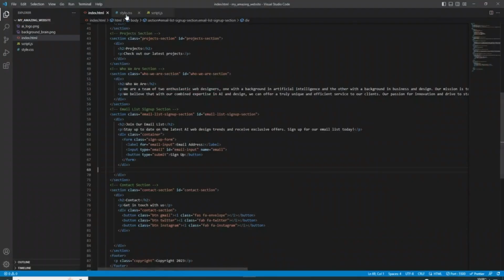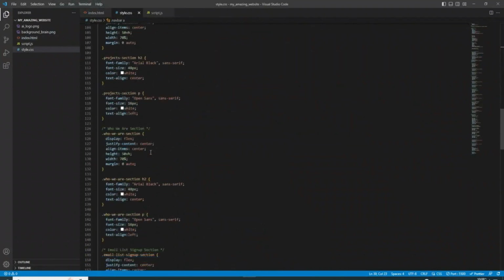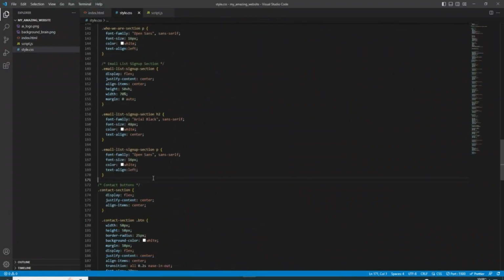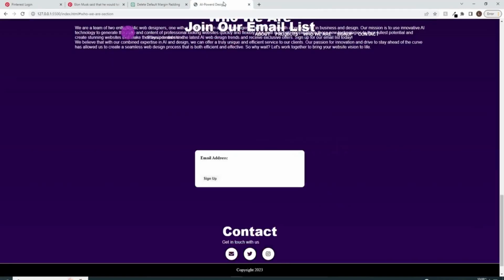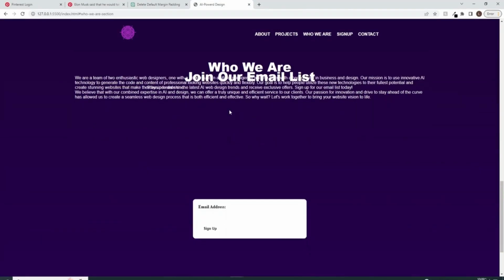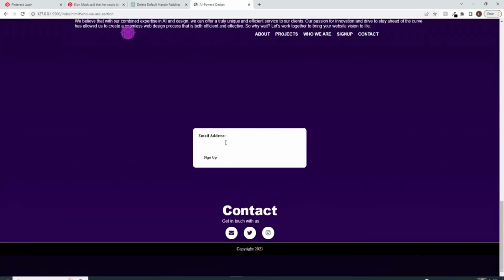And then let's go to our style.css and let's go to the sign up section right here. And let's paste this code below it. And it should all work. So let's hit Ctrl S to save it and let's see what that turned out. And as you can see, that didn't work out very well. So somehow this text ended up here. And also this section I don't really like.